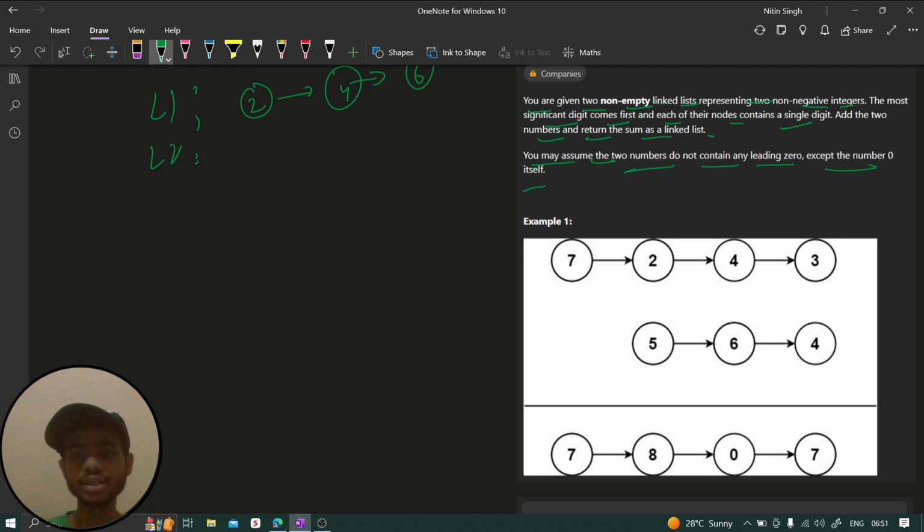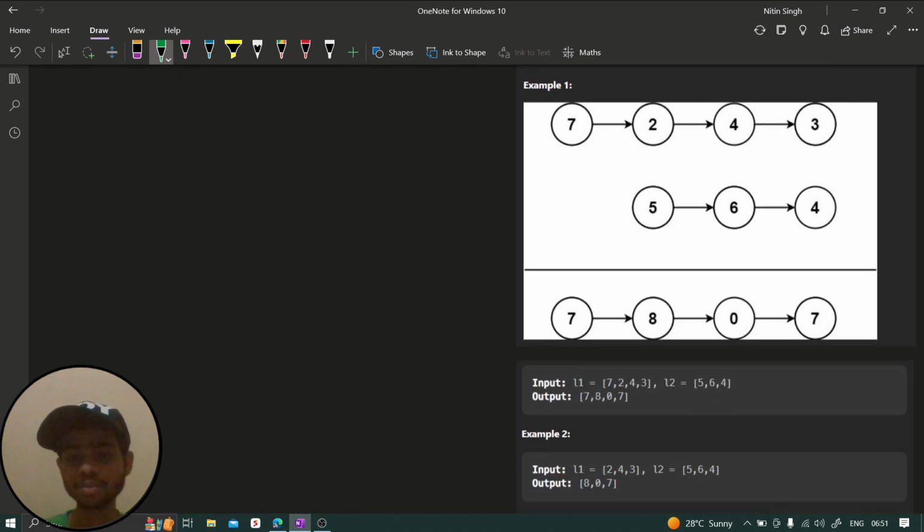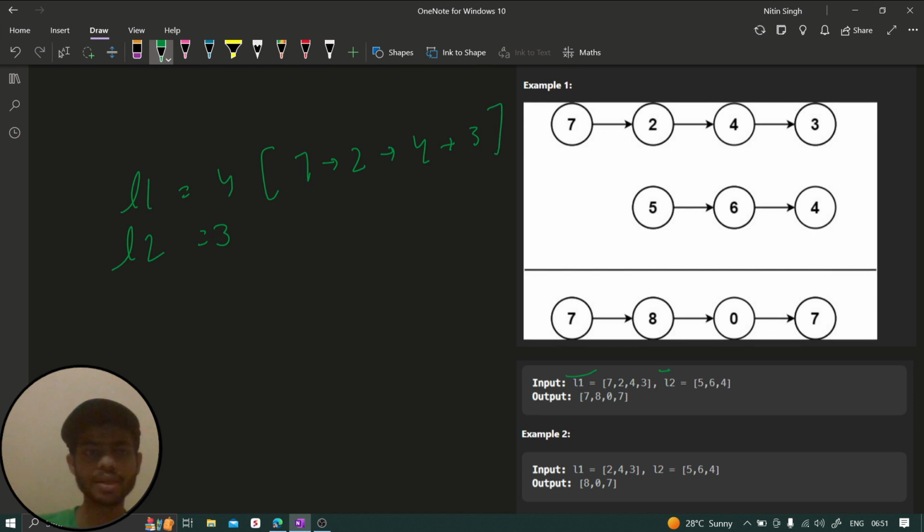So guys, in example one, you can see we are given two linked lists, right? Also, these two linked lists don't have the same length. Linked list 1 has 4 nodes and linked list 2 has 3 nodes. The nodes are 7, 2, 4 and 3. This is linked list 1. Linked list 2 is 5, 6 and 4. But as they told, the significant digit will come first, right? So you can see this 4 will come at the first, this 3 will come at the first. In linked list 1, the significant digit is 3, it will come first. And in linked list 2, 4 is the significant digit, it will come first.